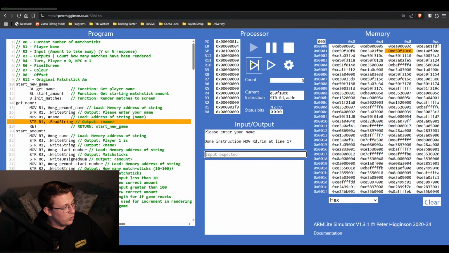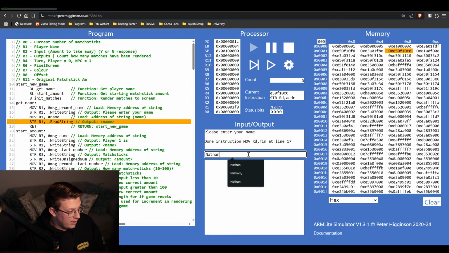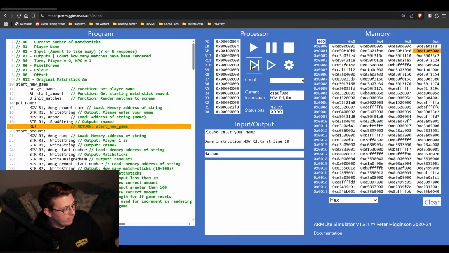And so we go to the next one, and we're asking the user to please read a string. It's going to be my name, Nathan. Now it's getting that string, Nathan, and putting it into memory, which is hashtag name, which was first saved in R1. Next string.